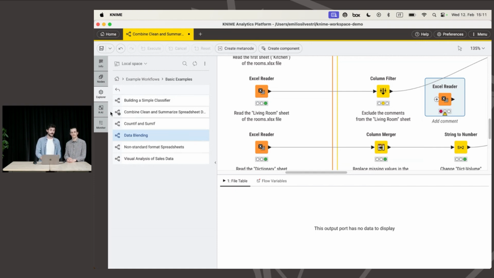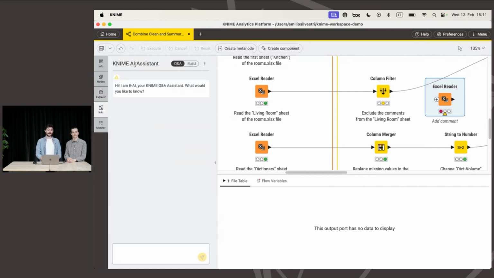And finally, there is the Kai tab, which is super nice, and it's an AI assistant that you can use to ask questions about the node, and even use it to make it build a workflow for you. So that's very nice, especially if you are super new and maybe you don't know which kind of node you can use to solve a specific task. Then Kai is a very nice tool to give you some ideas.